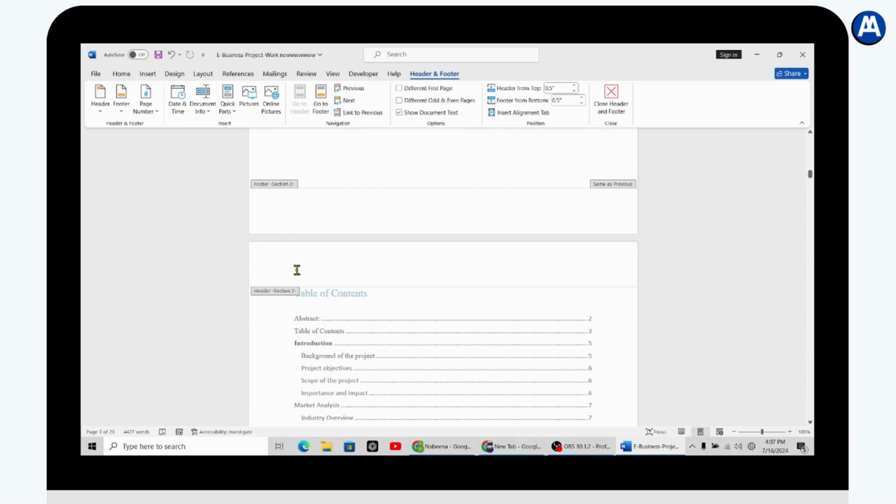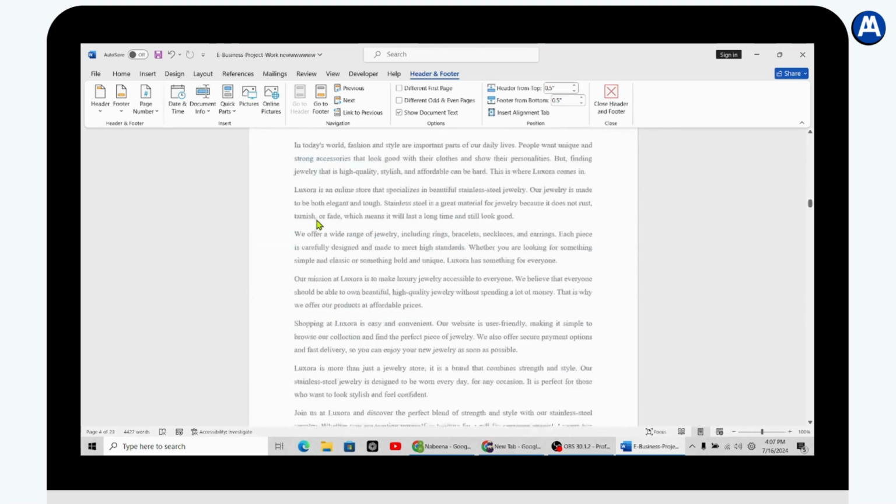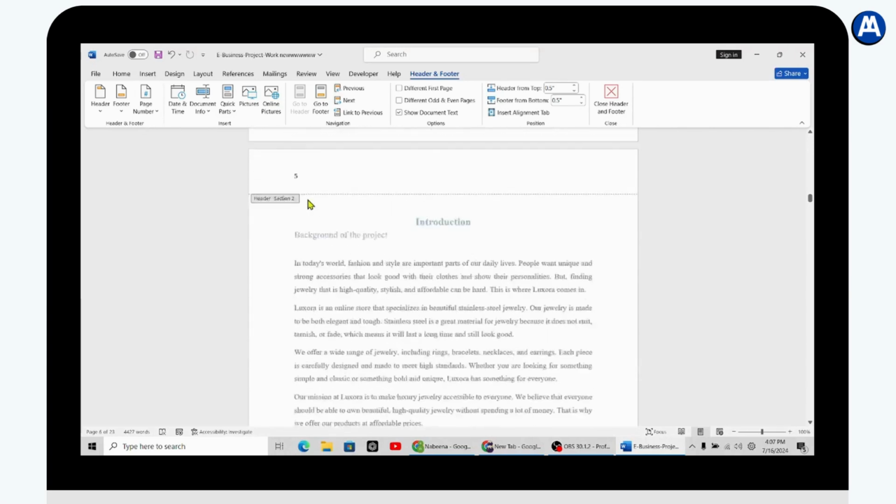So here on the upper left side of your screen, you will have the page numbers. You can see the page numbers in each and every page. So that's how you can add page numbers on your Word document.